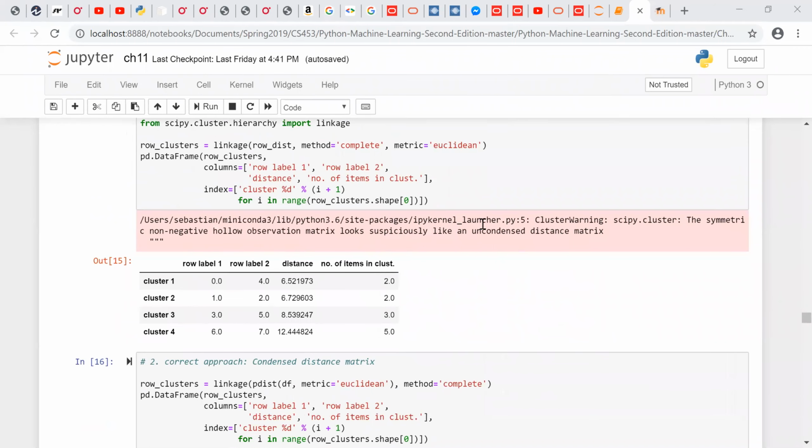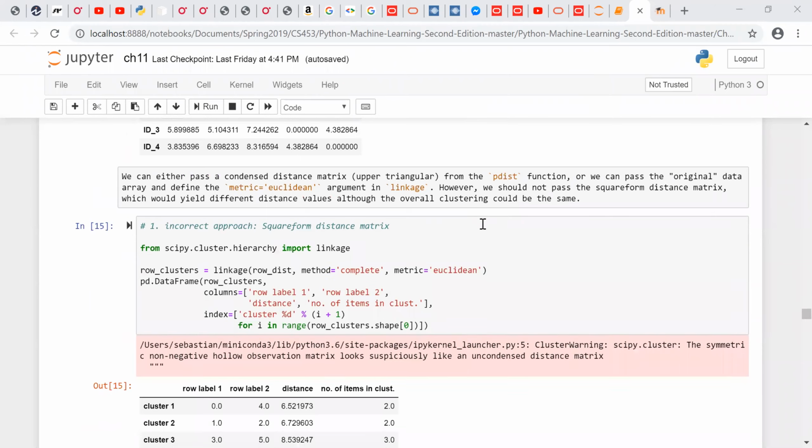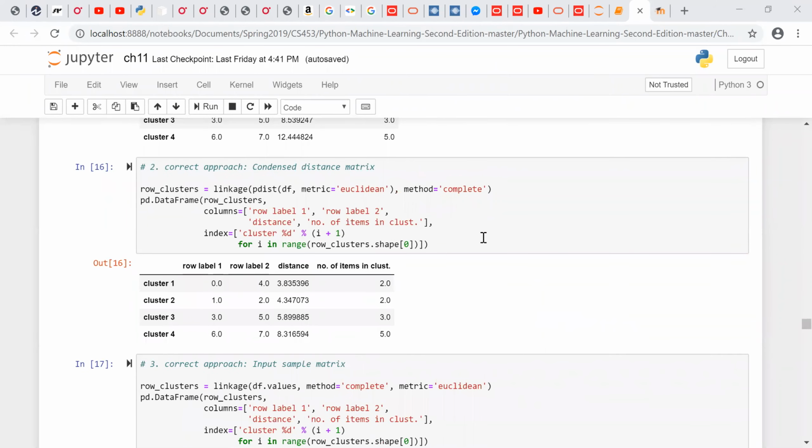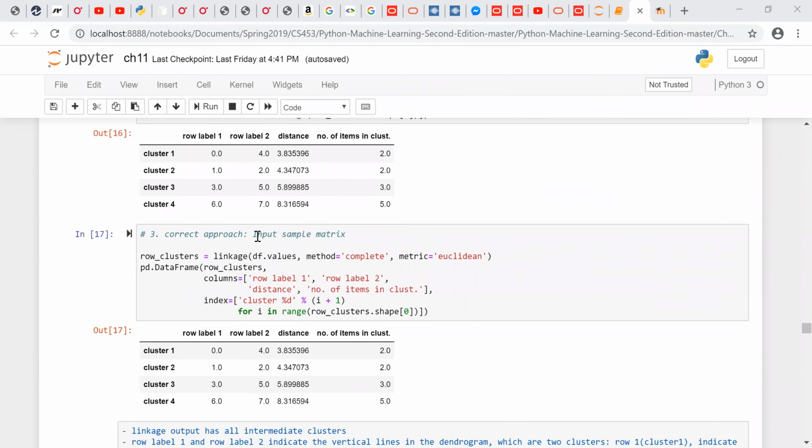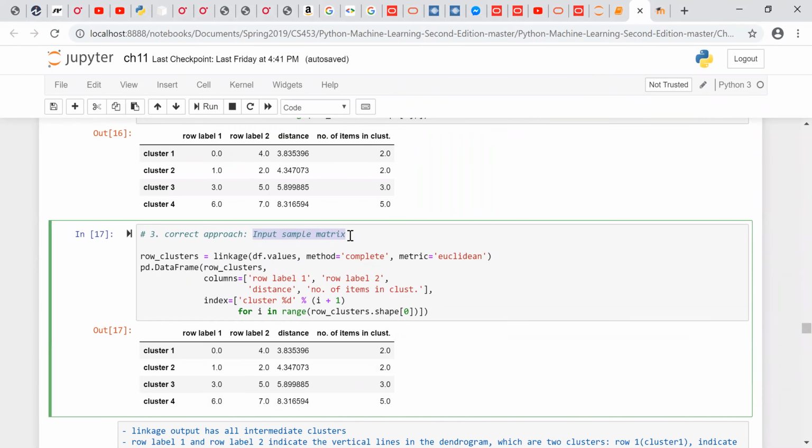And then what result will it give us? Let's see. Over here it says we can also use our original input samples for our linkage calculation.